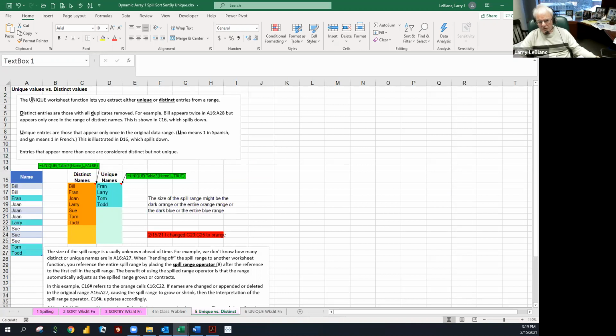The unique worksheet function lets you extract either unique entries or distinct entries. Distinct are those with all duplicates removed. For example, if the original data has Bill twice, that's a duplicate. Distinct items would list Bill only once. Fran is listed once only, so we list her once in the distinct. Joan is listed 3 times, we list her once.